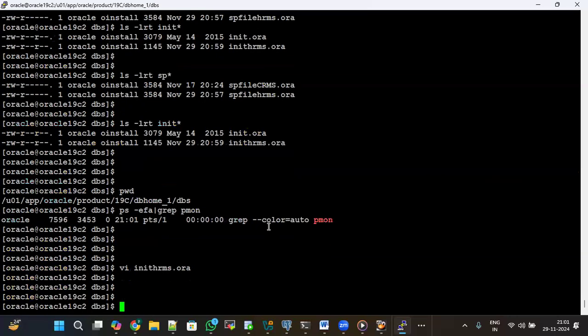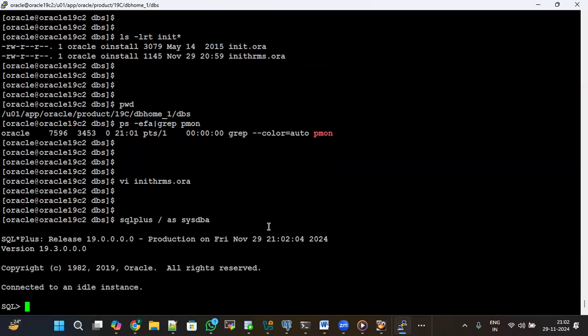Now you can start the database using the pfile, because we changed the parameter inside the pfile, not the spfile. Now we have to start the database with the pfile. Let me connect to the database, SQL Plus as sysdba. Now how to start the database using the pfile? Inside the dbs location, both files are there, the spfile and the pfile. When you give startup, the database starts with which file? Using the default spfile. Now I want to start with the pfile. How to do that? Yes, tell me.